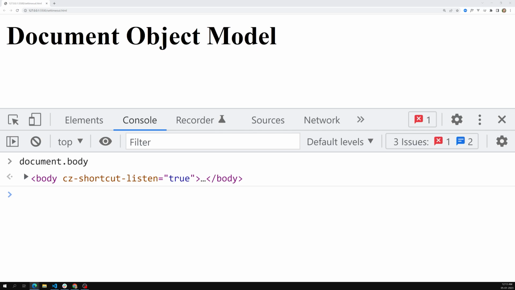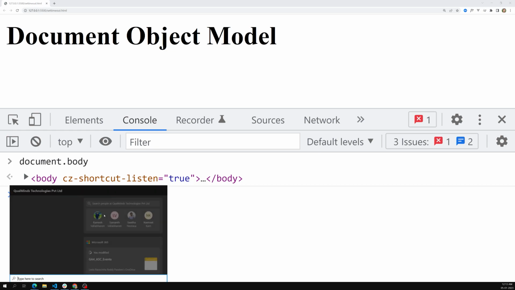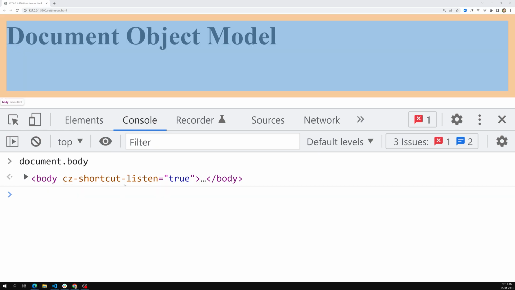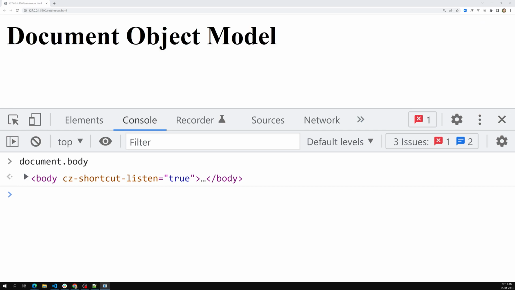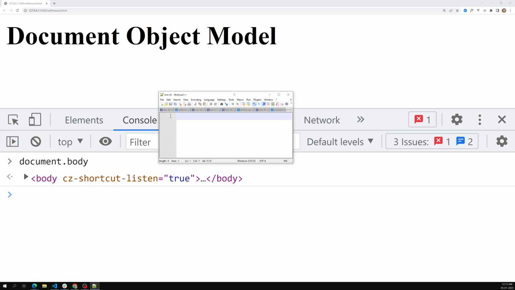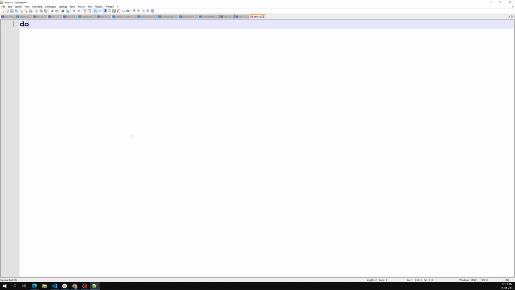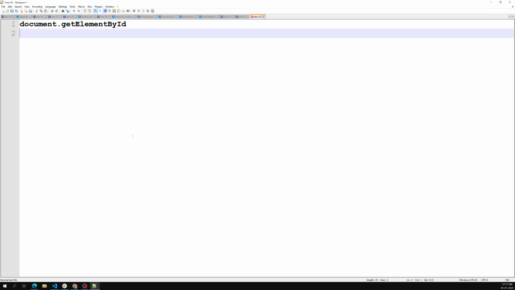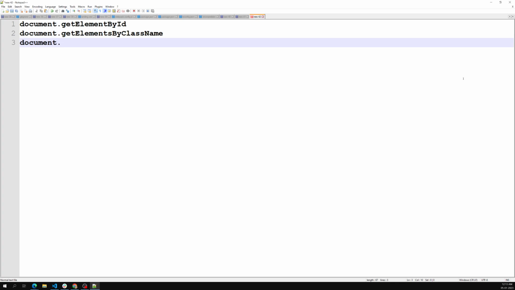One thing I want to explain to you is document.getElementById. I will try to write it in Notepad++ or somewhere. These are important things you need to remember. If I open Notepad++, here I can use some well-known DOM methods, like document.getElementById, document.getElementsByClassName, and document.getElementsByTagName. So you will be having it like this. Get elements by tag name.